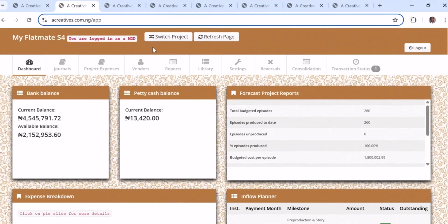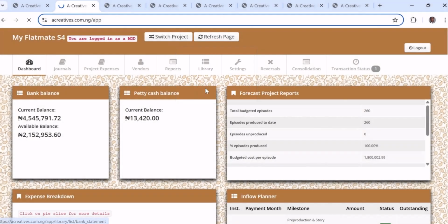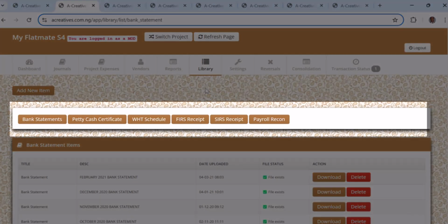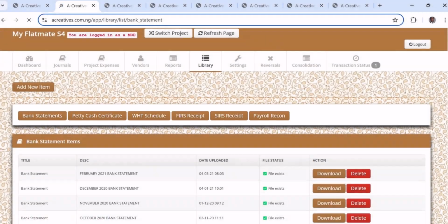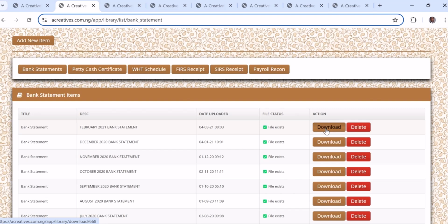The application also features a library segment that enables MNET Finance to validate the numbers. Production houses upload certified true copies of bank statements, petty cash certificates, tax receipts, and payroll reconciliation. This is done at the end of every monthly reporting period.